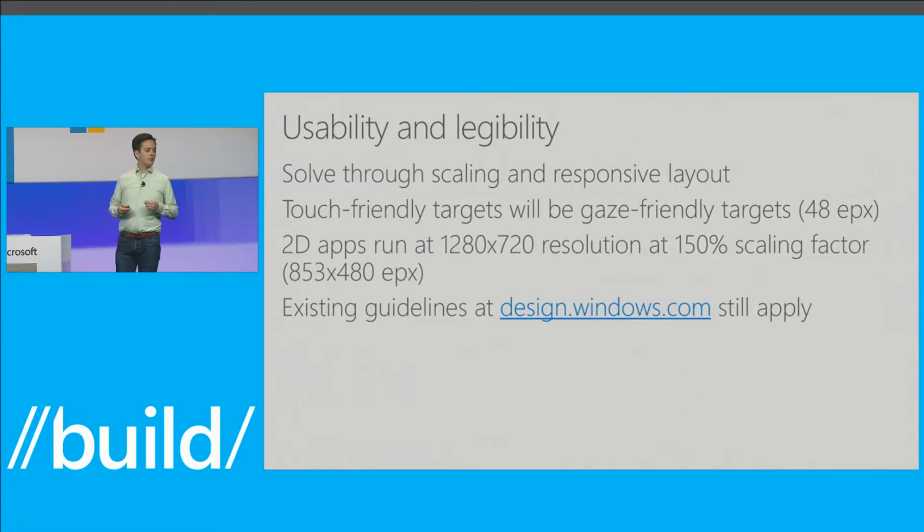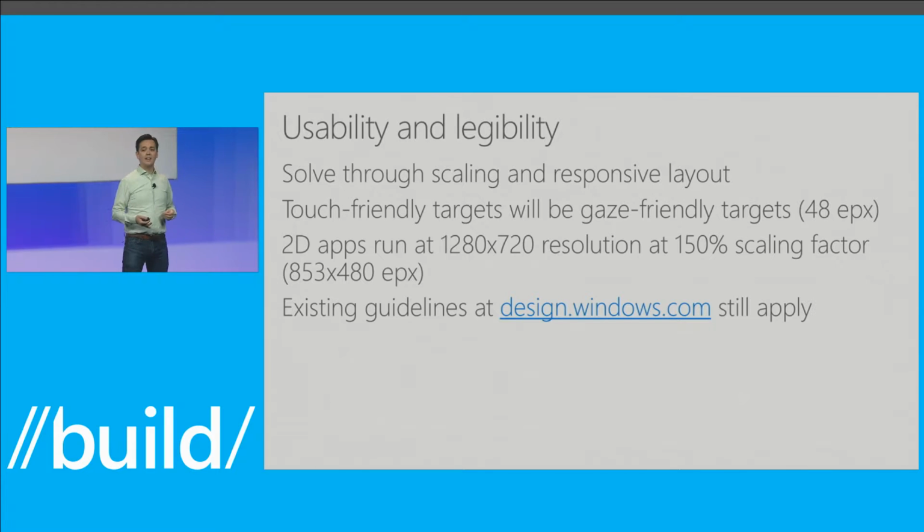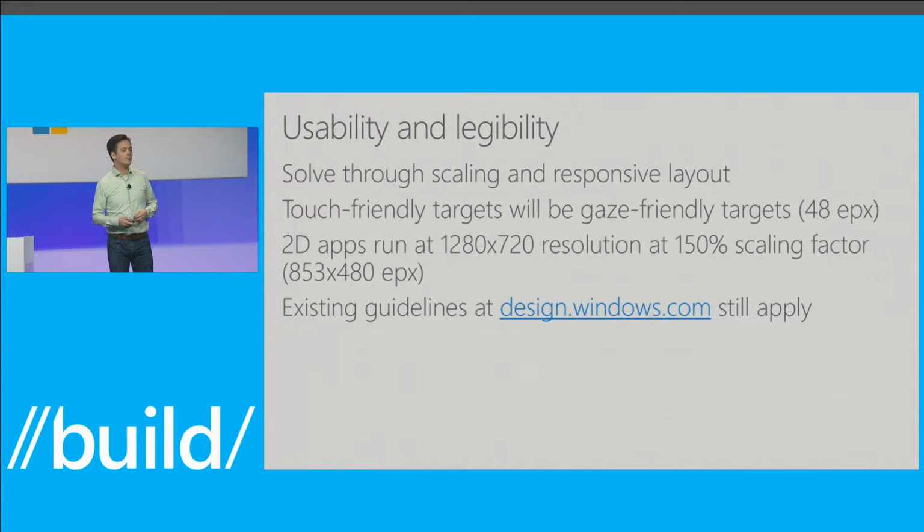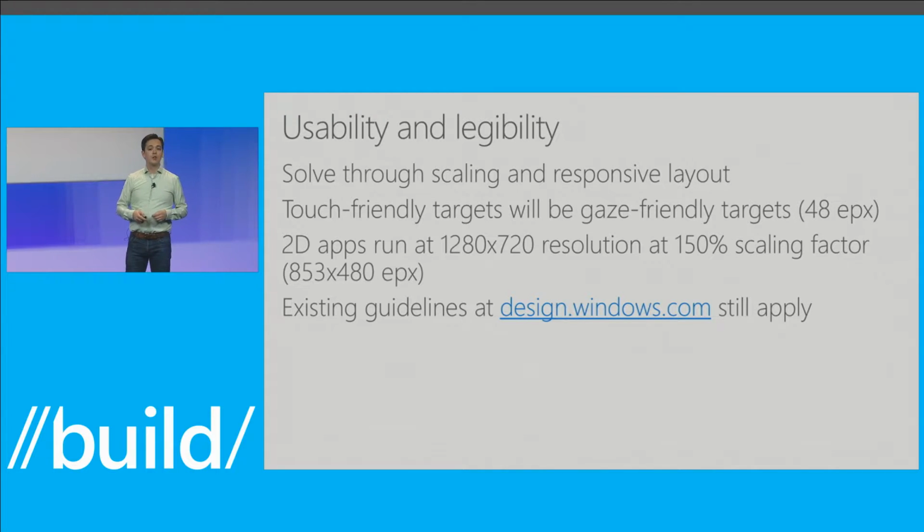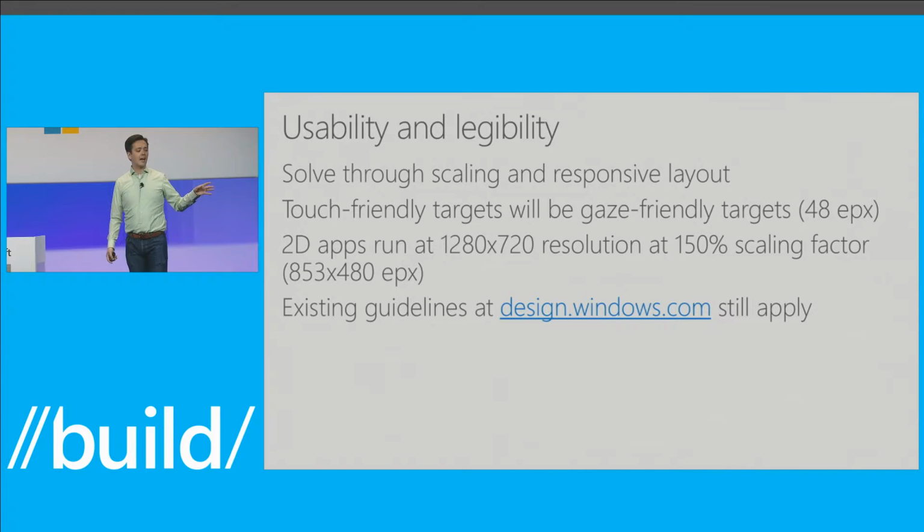So you solve this problem through scaling and responsive layout. If you follow all the existing guidelines for the Universal Windows platform, you can rest assured that your touch-friendly targets in your app are also gaze-friendly targets, and we suggest roughly 48 effective pixels. 2-dimensional apps are given a resolution of 1280 by 720 with a 150% scaling factor. This makes things large enough that users can effectively target it, click on it, and read things. So all of the existing guidelines that you know already from design.windows.com apply.